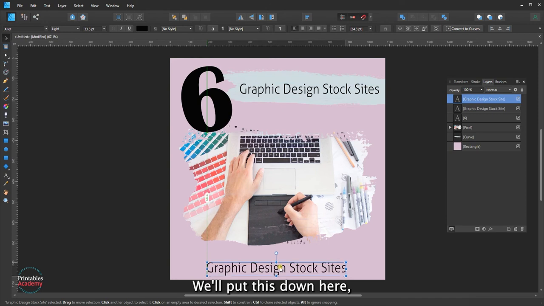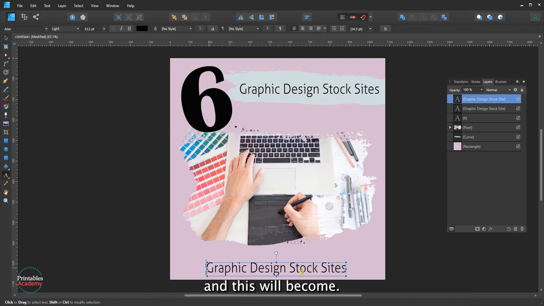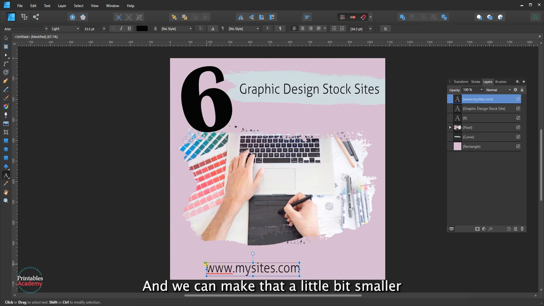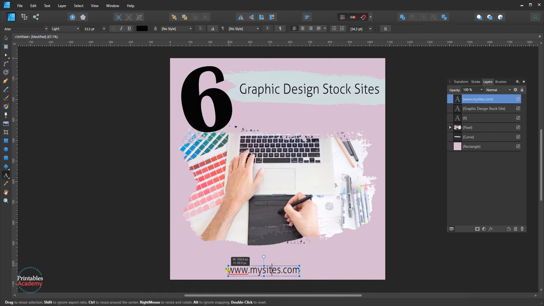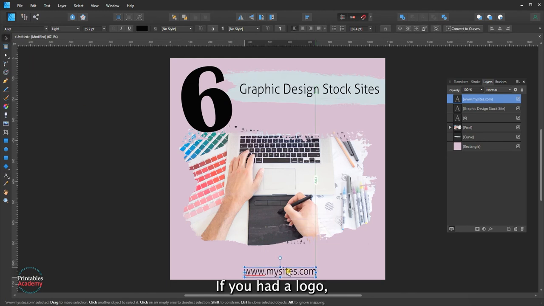We'll put this down here, and this will become www.mysite.com, not my sty, my site. Okay, and we can make that a little bit smaller if we want. If you had a logo, you could put your logo in one of these corners.